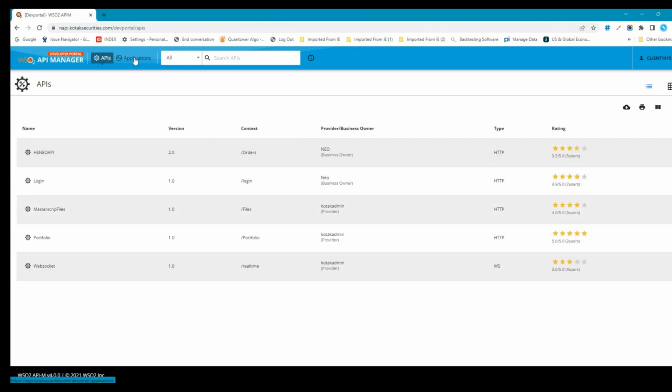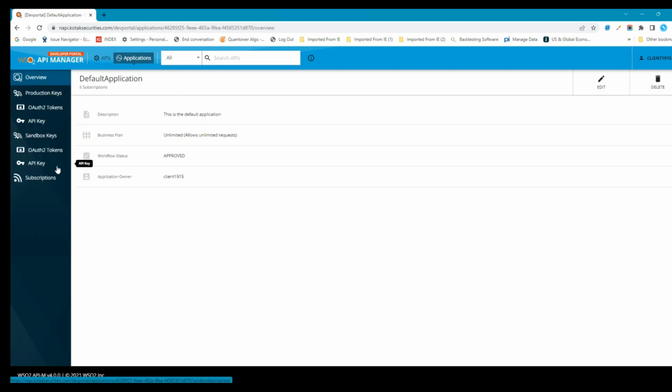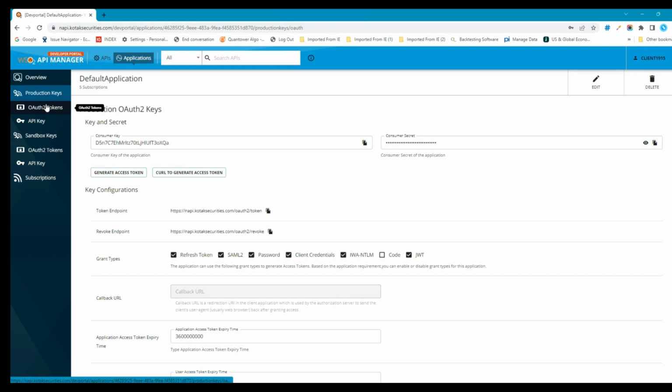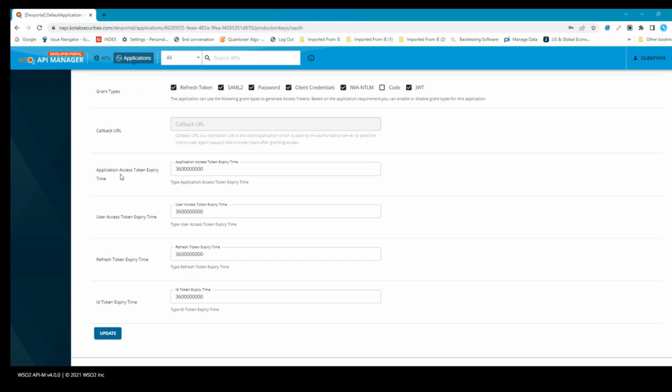Thereafter, go to Applications, Default Application, and click on Subscriptions. And please ensure that you have a subscription for all the five APIs. Thereafter, go to Production Keys, OAuth2 Tokens, and here in the Application Access Token expiry time, you enter a very big value, starting with 36 and 8 zeros, across all the four parameters out here, and click on update.